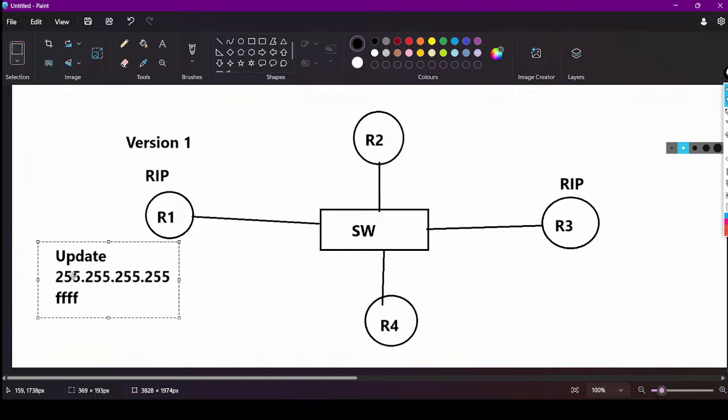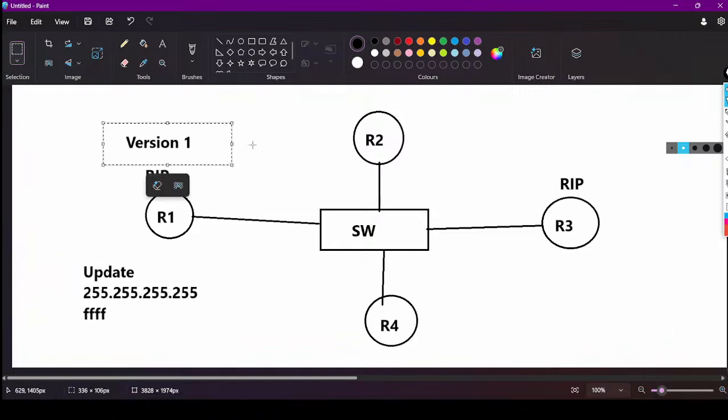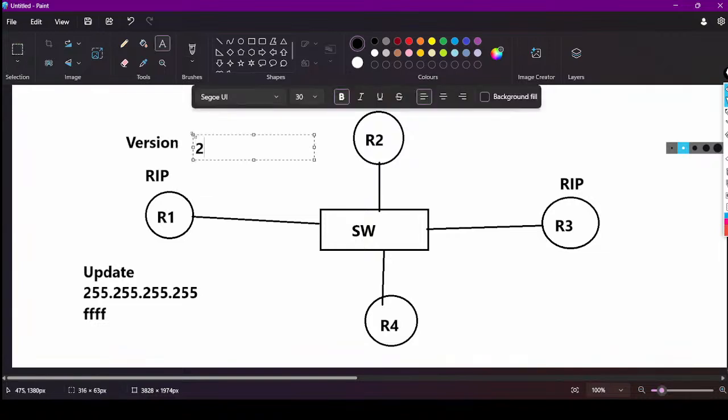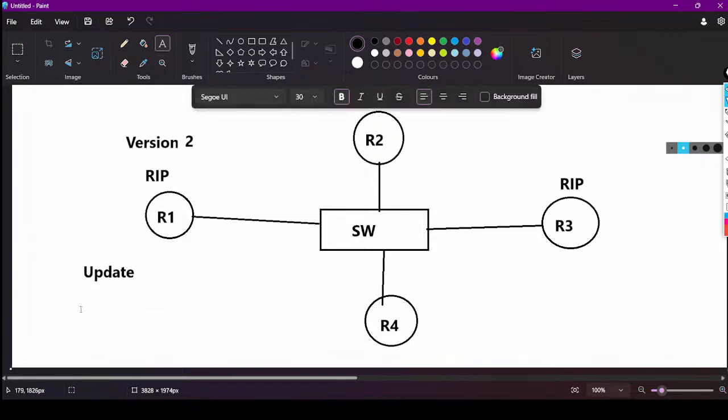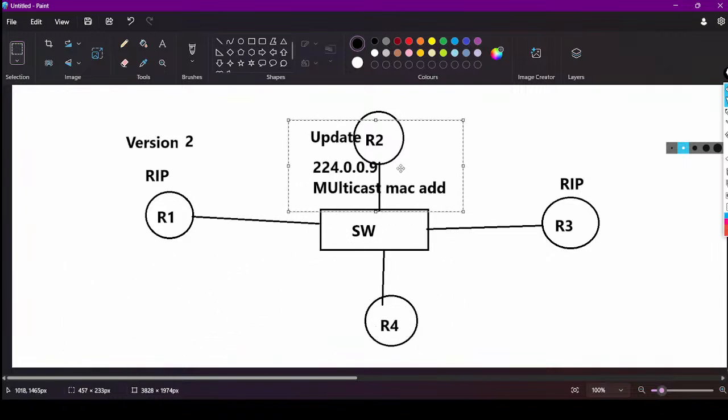Now, if I change RIP version 1 to RIP version 2, what will happen now? What is the destination IP? 224.0.0.9. From this IP address, the router is going to calculate the corresponding multicast MAC address. Then it will forward it to the switch, which will again forward one copy to router 4, router 2, and router 3.